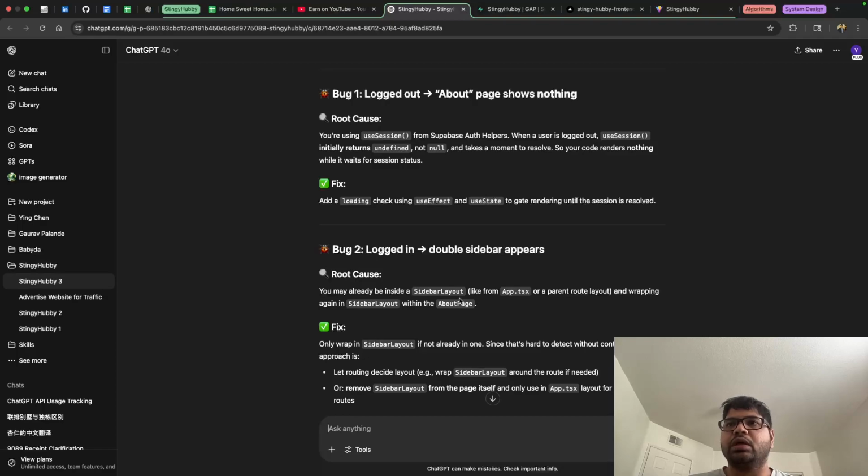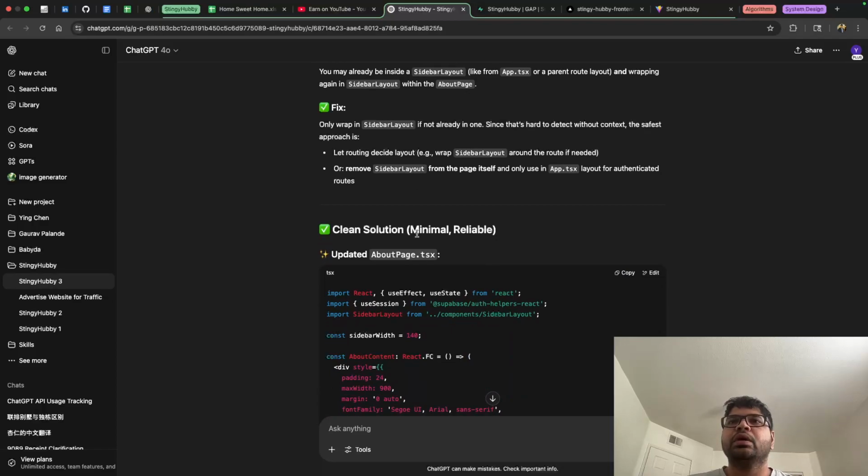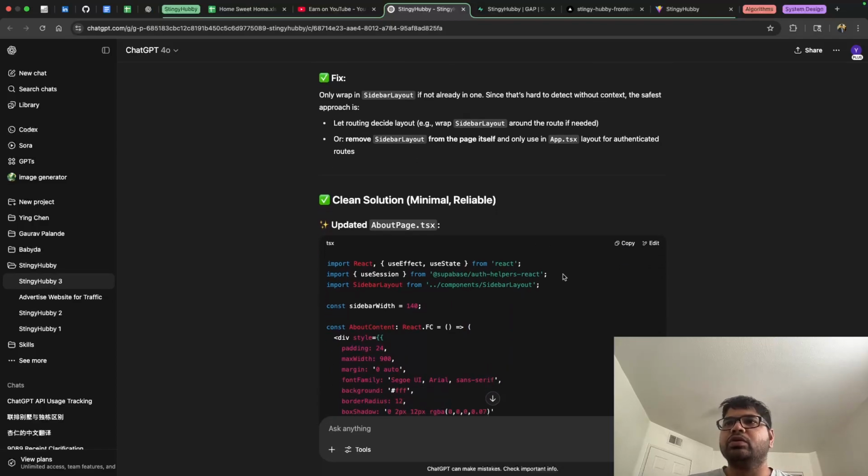you may already be inside a sidebar layout like the app.tsx or a parent route layout, and wrapping in the sidebar layout within the about page. Only wrap the sidebar layout if not already in one. Since that's hard to detect without context, the safest approach is let routing decide layout, wrap sidebar layout around the route if needed, or remove sidebar layout from the page itself and only use an app.tsx layout for additional routes. Okay, so now we have the updated about page.tsx.